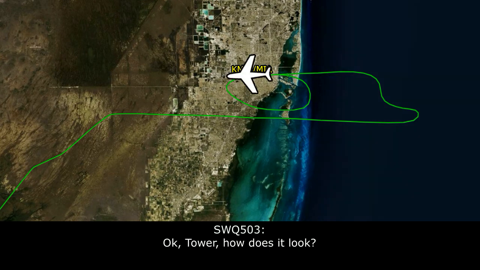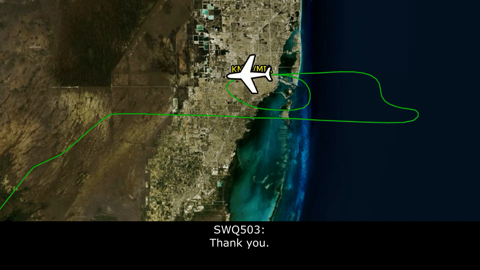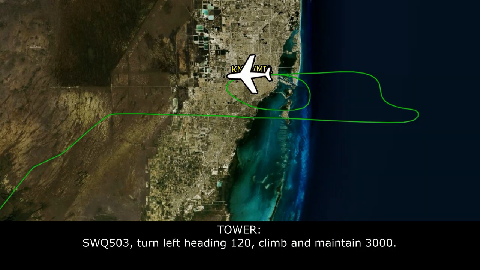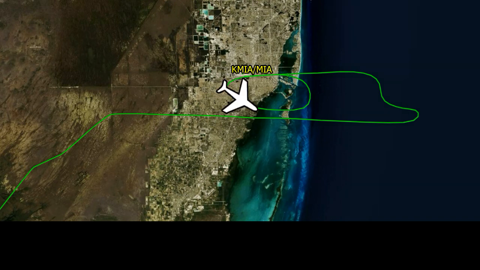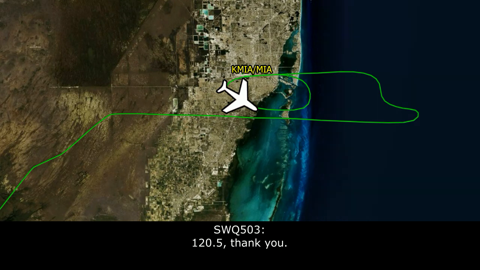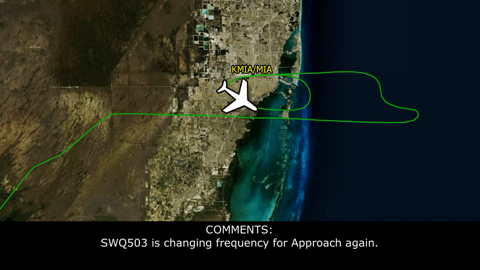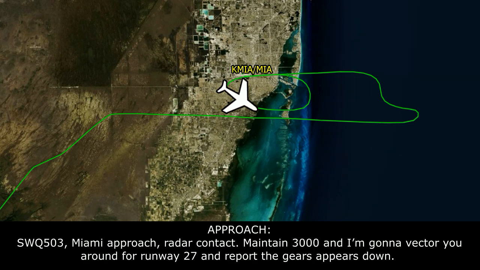Okay, Tower, how's it look? Flight 503, your gear appears down and locked. Thank you. Flight 503, turn left heading 120, climb maintain 3,000. Turn 120, up to 3,000, thank you. Flight 503, contact Miami Approach on 120.5. Swift Flight 503.